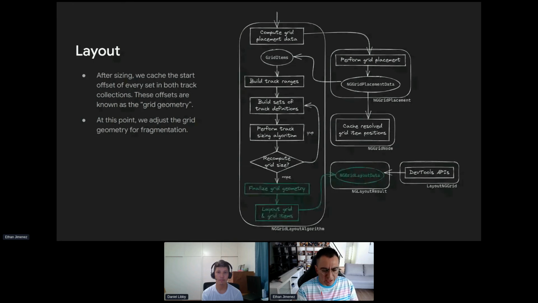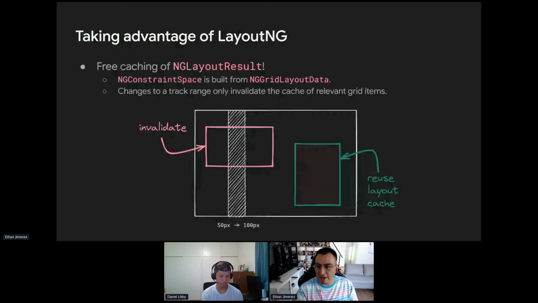Now, it is important to know that thanks to this grid geometry, we can easily determine whether any grid item changes its constraint space. And that's where we get layout result caching for free. This is an advantage that we have from LayoutNG, and with how the constraint space invalidation works in mind, this is basically free real estate, right?